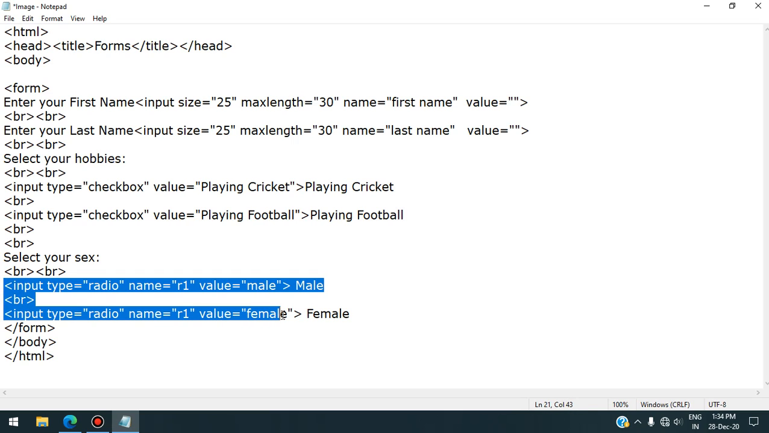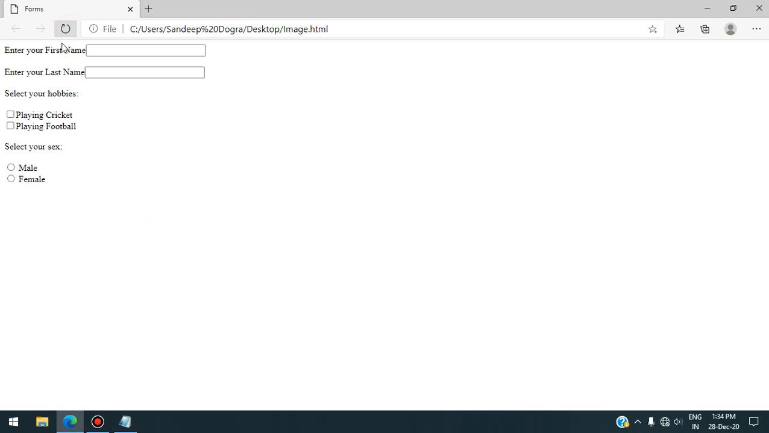Name is same, so it is a group of one. Under one group, they are available, that is R1, and we can select only one out of two at a time. So if I save it, you can see here now I will be able to select only one at a time, either male or female.